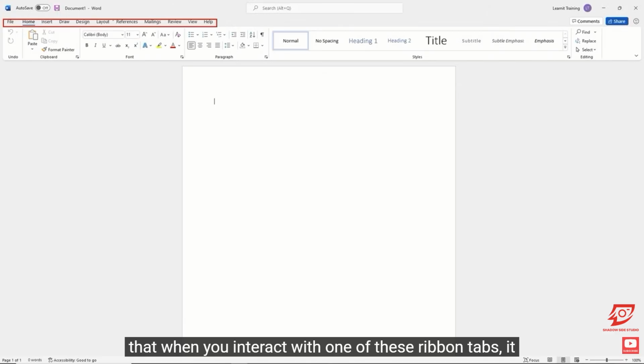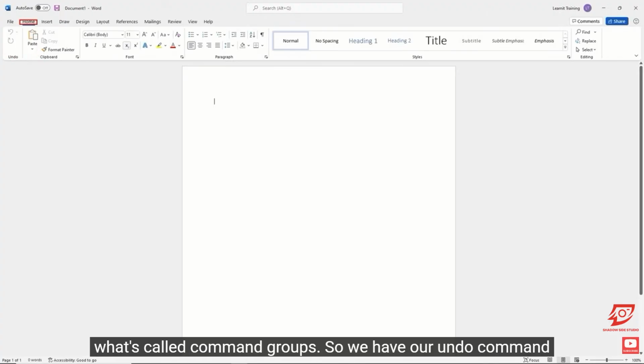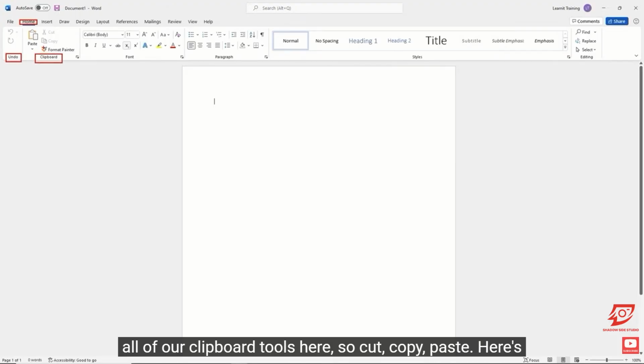So the whole idea, because there are so many commands available in Word, is that when you interact with one of these ribbon tabs, it will open up a separate menu here as well. So for example, let's take a look at how this works. Right now we're on our home tab, and within this home tab, we have what's called command groups. So we have our undo command group. We have our clipboard command group.